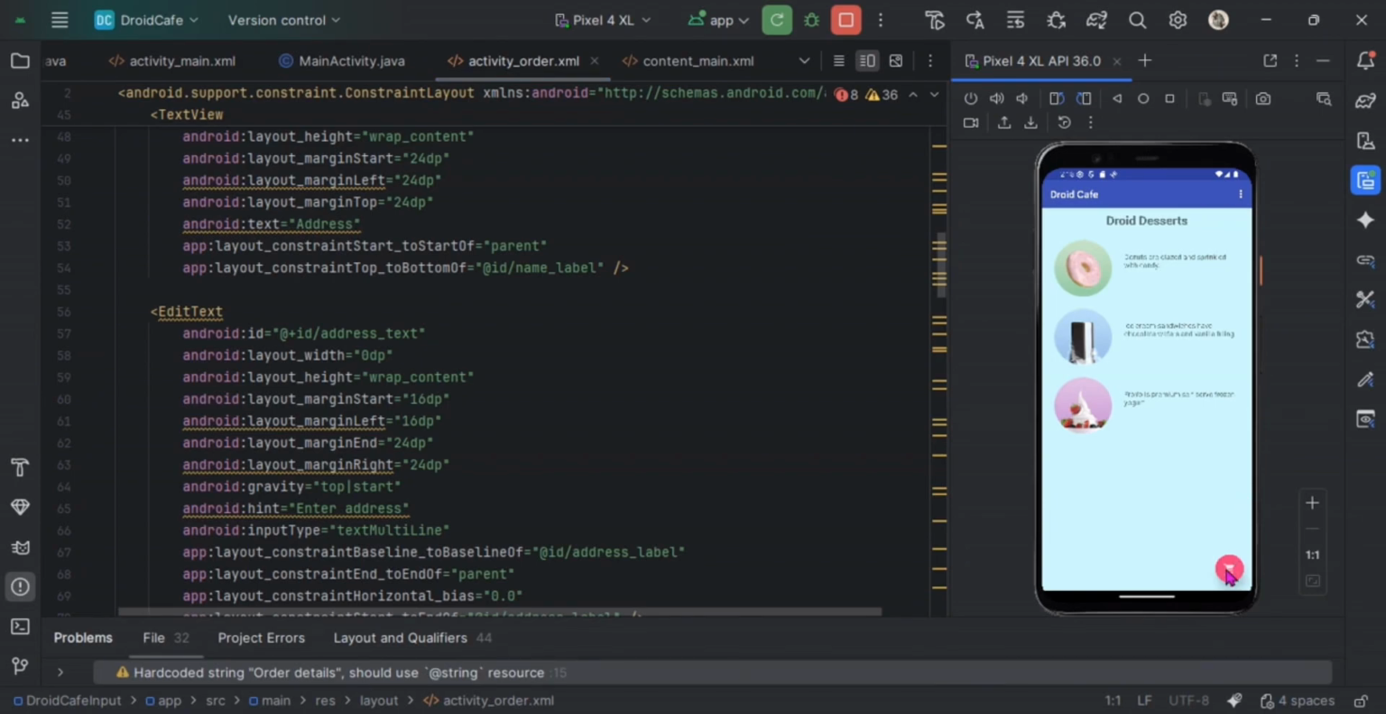So, Lab 3 demonstrates several core Android development concepts, including inter-activity communication, interactive UI components such as the spinner and radio button, and systematic interface construction through XML layout. These components collectively establish the functional workflow of the Droid Cafe application. This concludes the formal presentation for Lab 3.